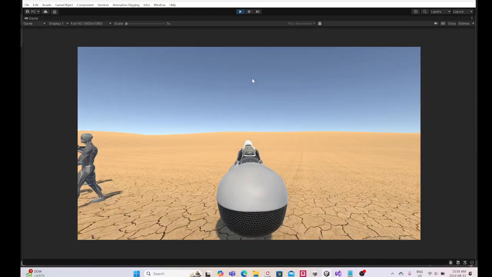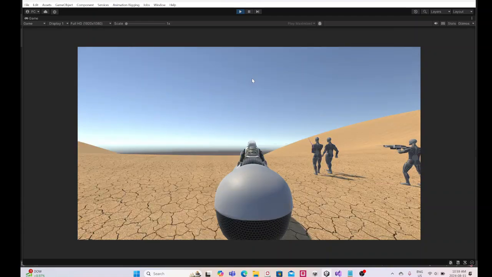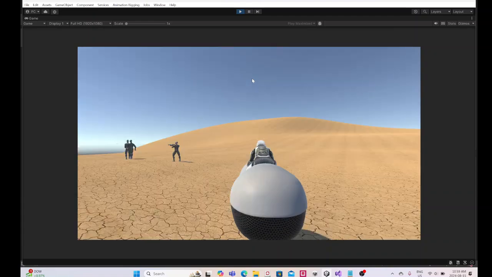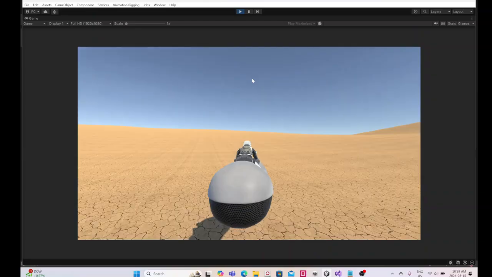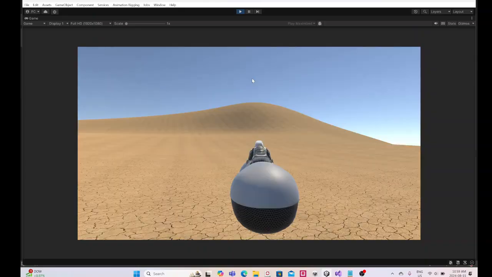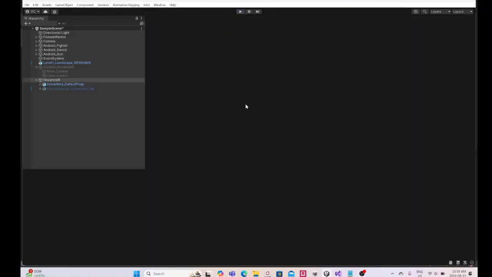Okay, so if I rotate, it's good. Except the forward and backward is only the world transform, unfortunately. Okay, so that's something else I gotta fix.